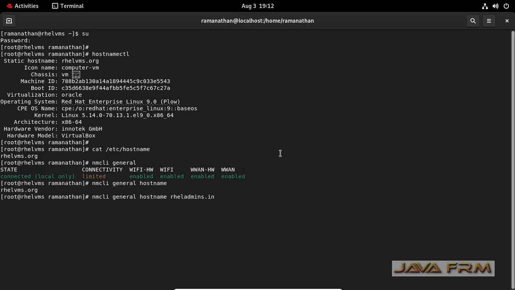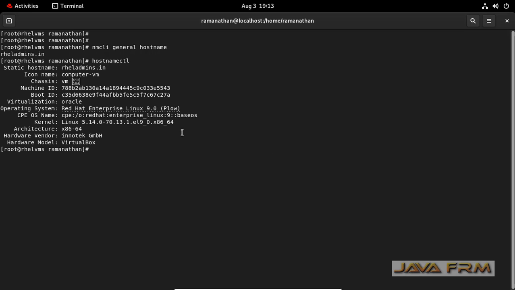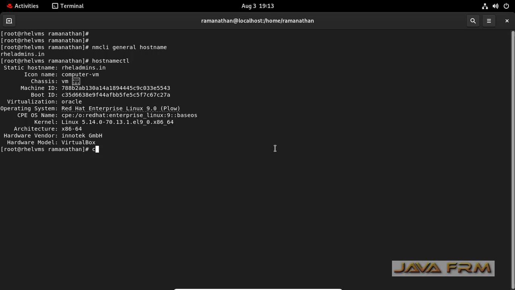So this will be the static host entry. And this is the command. Okay, once again, let me execute the nmcli general hostname. You can see that the new static hostname has been set here, and the hostnamectl command is also showing the newly set static hostname.